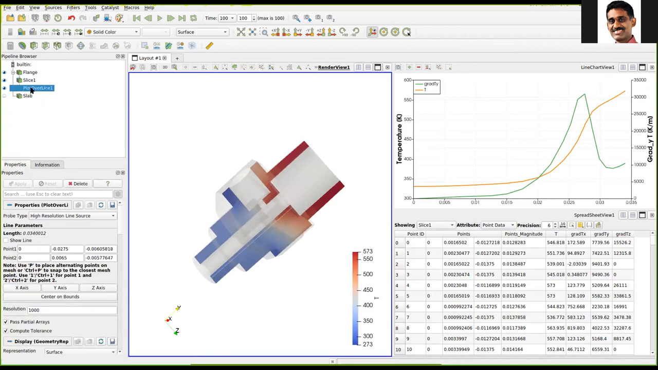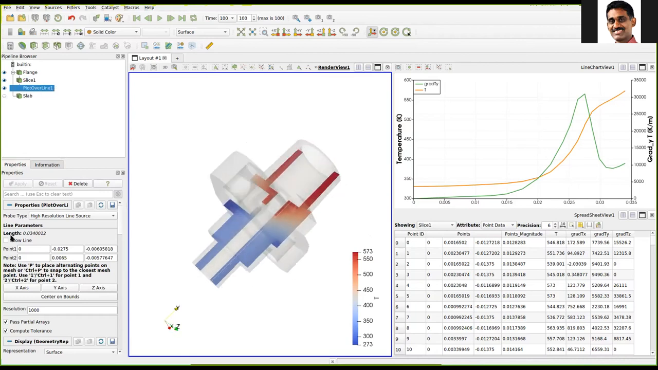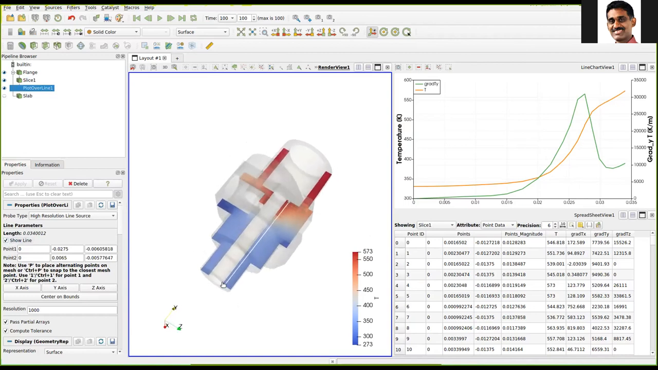The second thing that we're going to manipulate is plot over line. In plot over line, we have defined a line on this plane and extracted all the temperature and flux data there. What is shown here in red on the left axis is the temperature. So the temperature goes from here to here. It starts at 273 and goes to, it's a little more than, about 330, and goes up to 573 along this line.